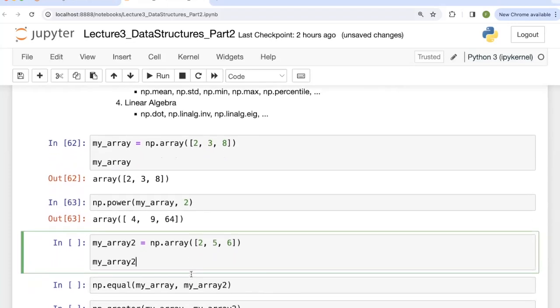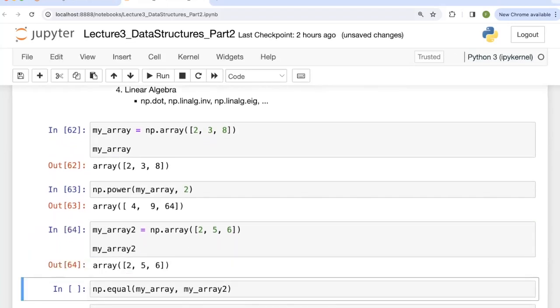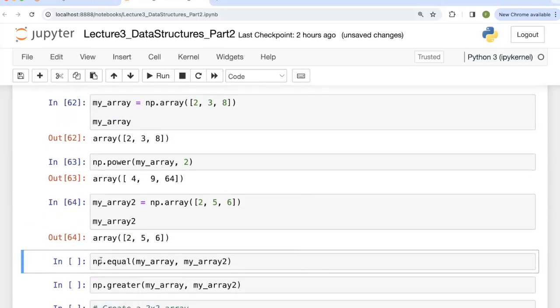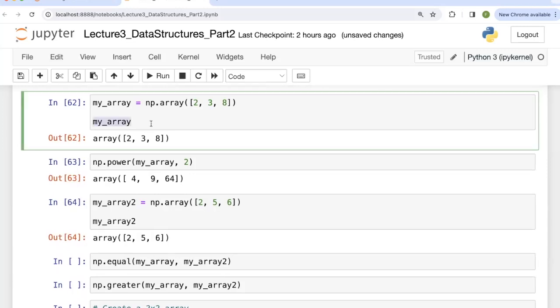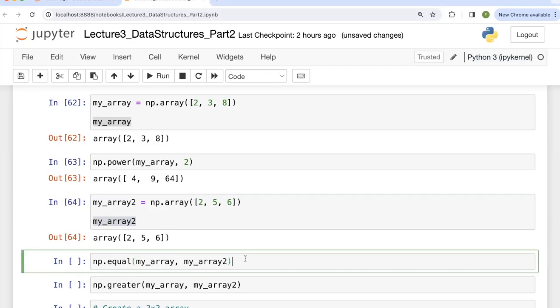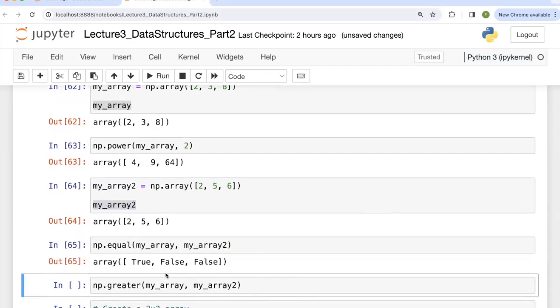And now if I have a second array, which contains these 3 elements, 2, 5, 6, now you can use np.equal and pass these 2 arrays, the first array, my array, and my array 2, and see whether they are equal or not. So this is an element-wise operation. 2 is equal to 2, so that's true, but that's not the case for the other 2 elements. So we get 1 true and 2 falses.